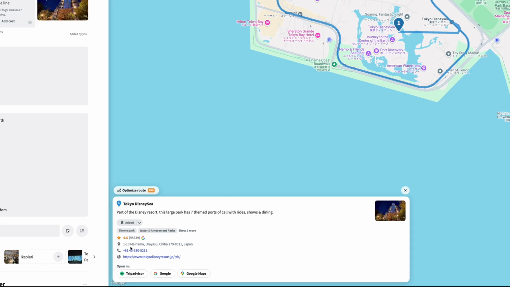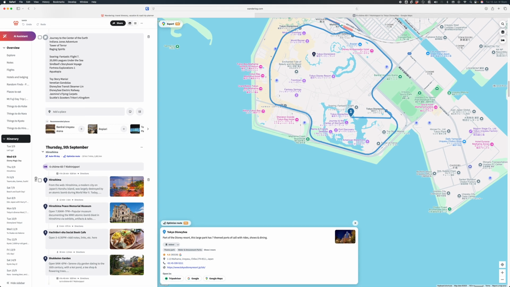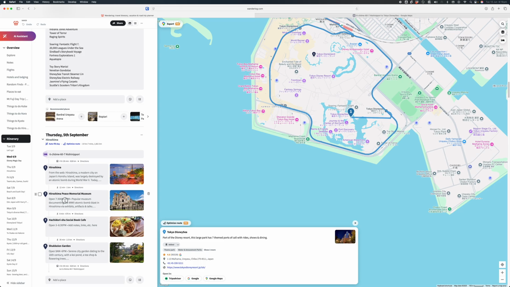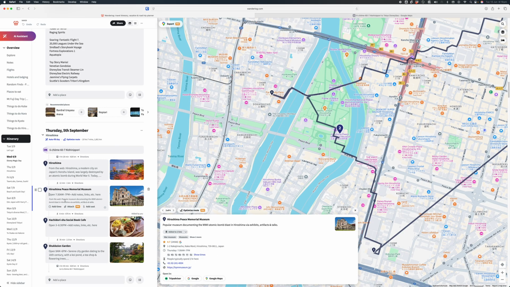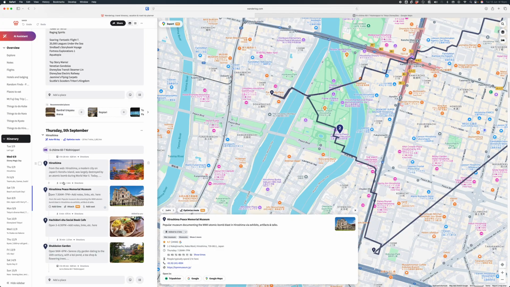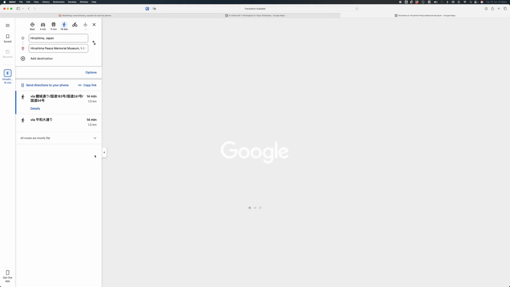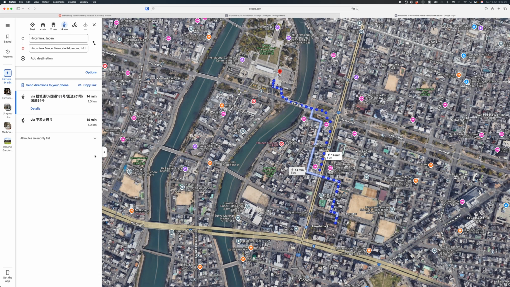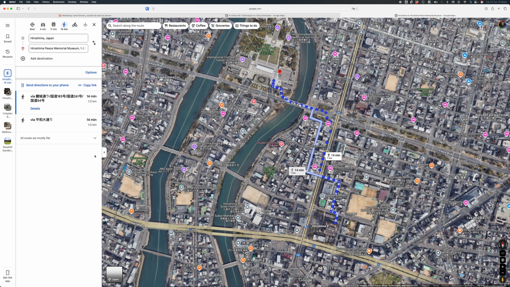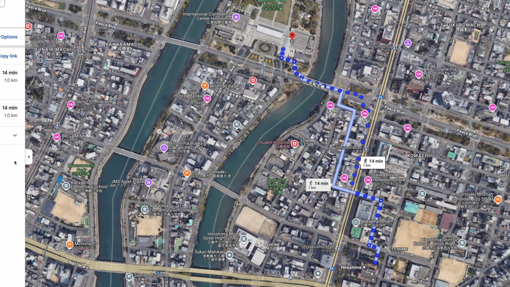So we can see that it's a theme park, with its location, the URL to the actual website itself, along with information from TripAdvisor people, Google reviews, and so forth. And most anything that you will find in here. So, for instance, I've got here the Hiroshima Peace Memorial. Everything's done for me. So, if I was to go from, let's say, the central Hiroshima area, and I wanted to get to the museum, I open it up in maps.